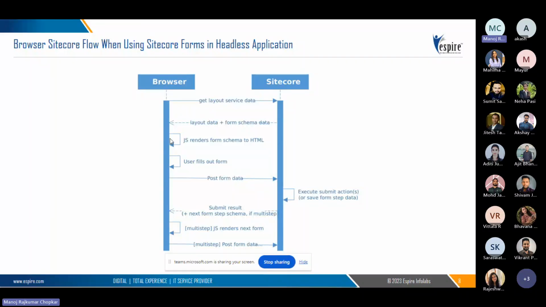And then the user fills out the form and posts the data. This action goes on in a recursive way, unless and until there are no next steps available. It executes the submit actions and saves the data for the further steps. Once it executes the submit actions, or if there are any further steps, Sitecore again sends the data to the browser. It returns the submit result plus the next form schema, if there are multiple steps in it.